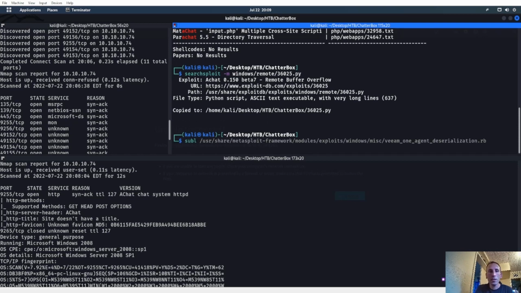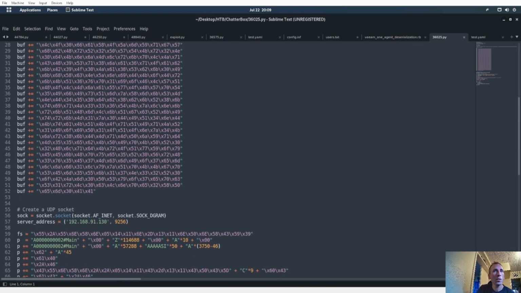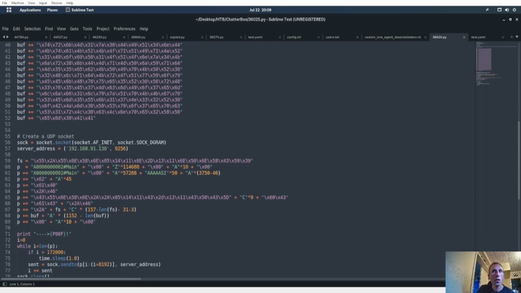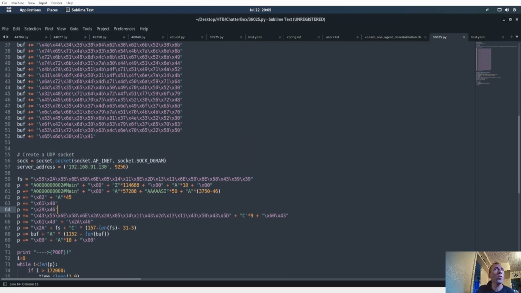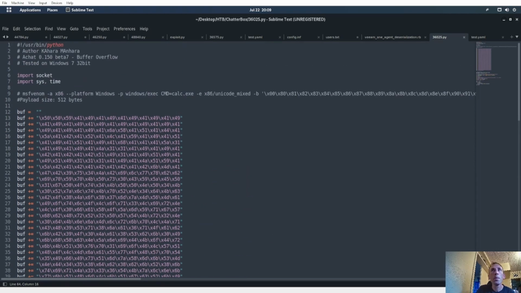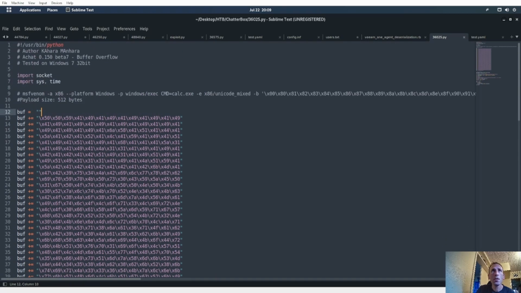Let's open this guy in Sublime, 36025.py. Oh okay, it looks like we got ourselves a buffer overflow here, just like I said. Looks like we have an SEH buffer overflow because it's jumping. So a structured exception handler buffer overflow, right? This one's called for command. Let's see if we can't throw something at it.